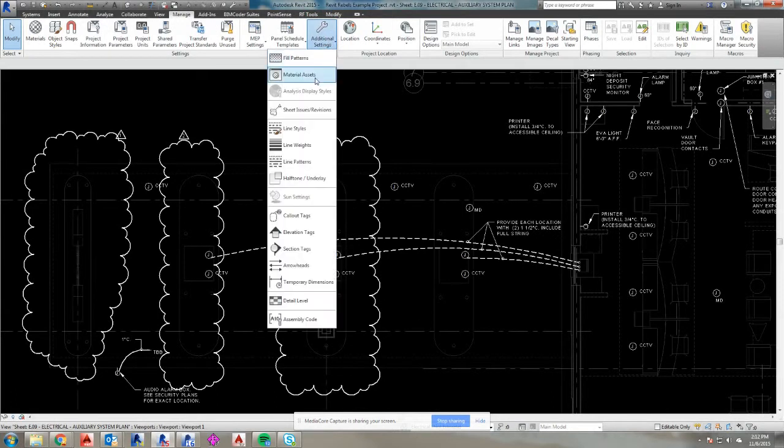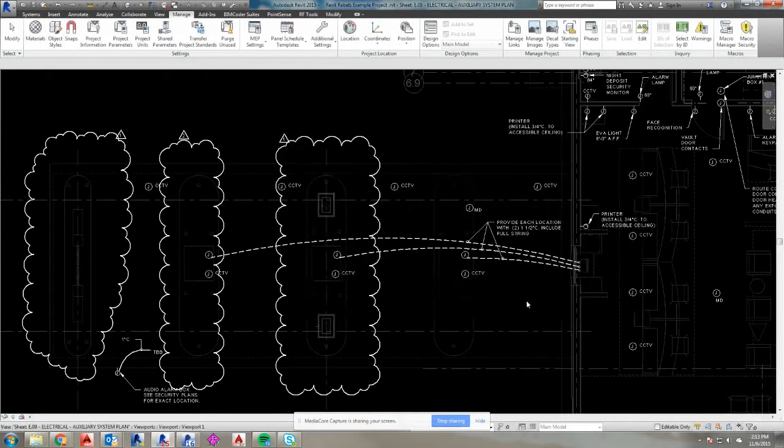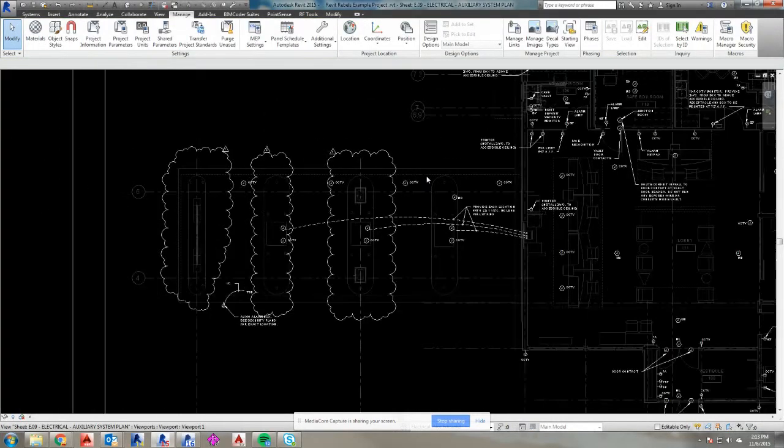The key thing is that you have to remember this revision's hidden under Manage, Additional Settings to get back into here. If you have any more questions, feel free to shoot me an email, and we'll work on the subject for next time. Okay, Rebels, I'm back.